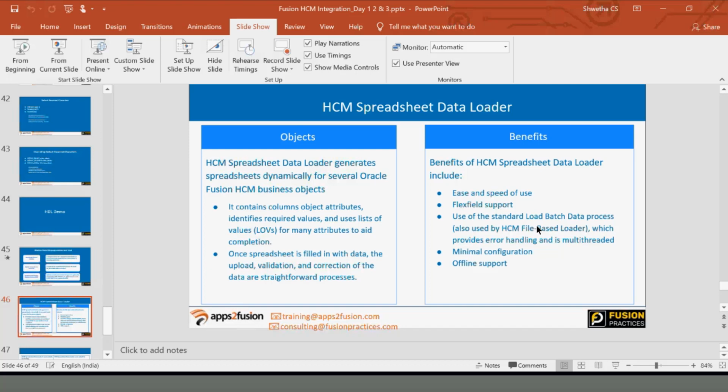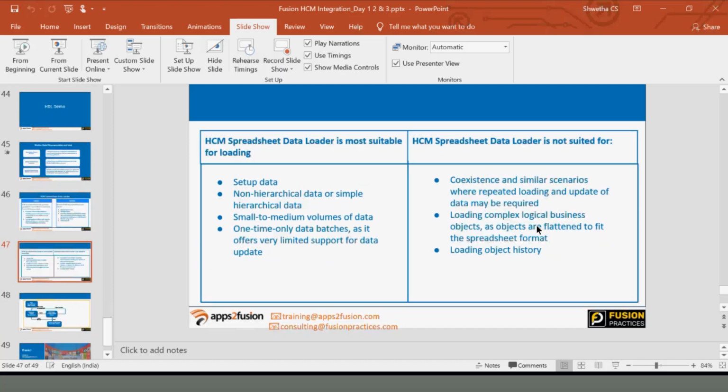In case of HDL, we had a lot of things to do, right? In the spreadsheet loader, we require only a very minimal setup of configurations to use that Excel, and it's user friendly. There is no key concept in this. Let's see in what scenarios we can use spreadsheet loader, and in which scenarios it doesn't give much information and fails.